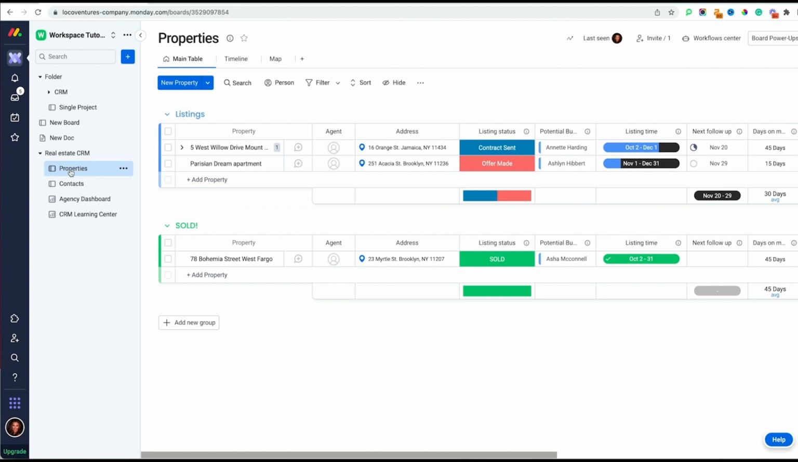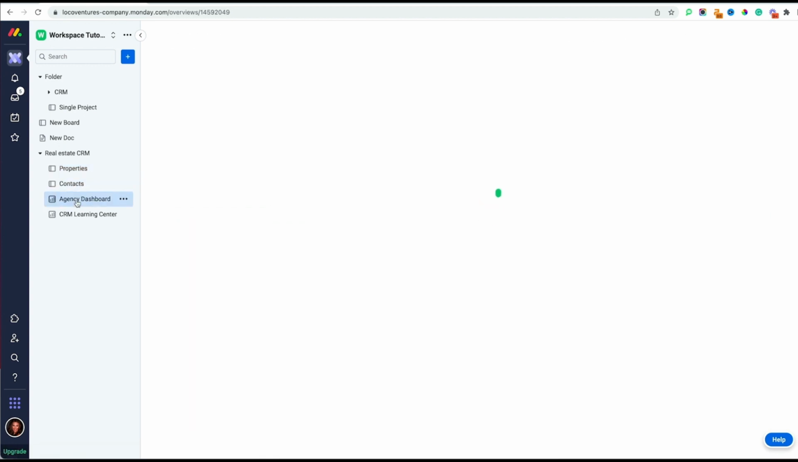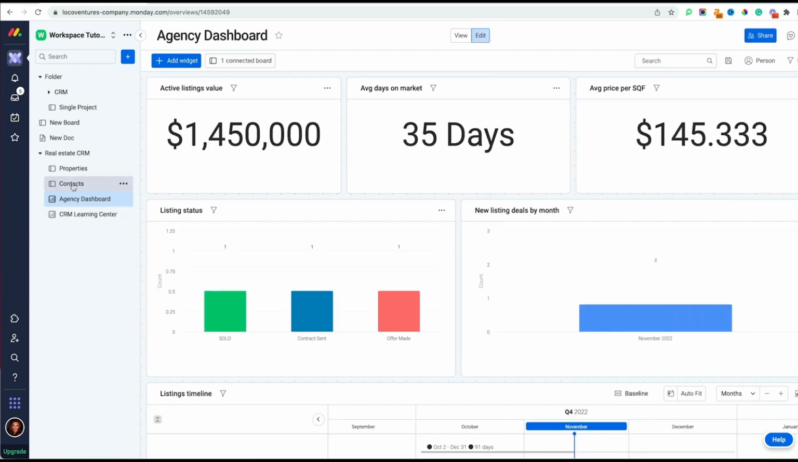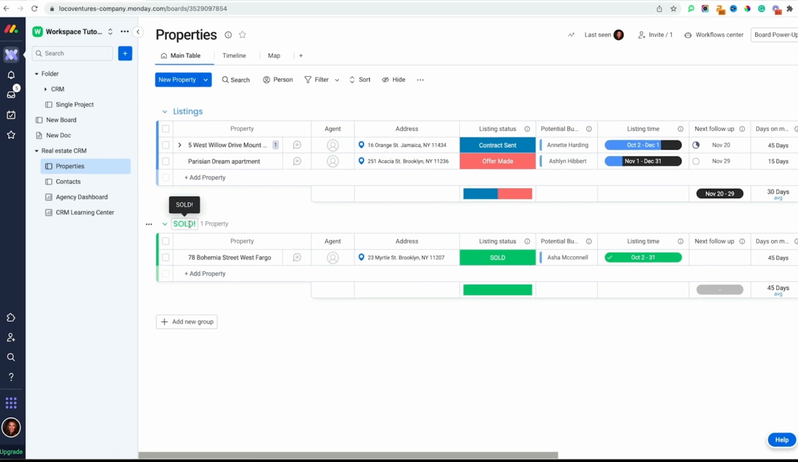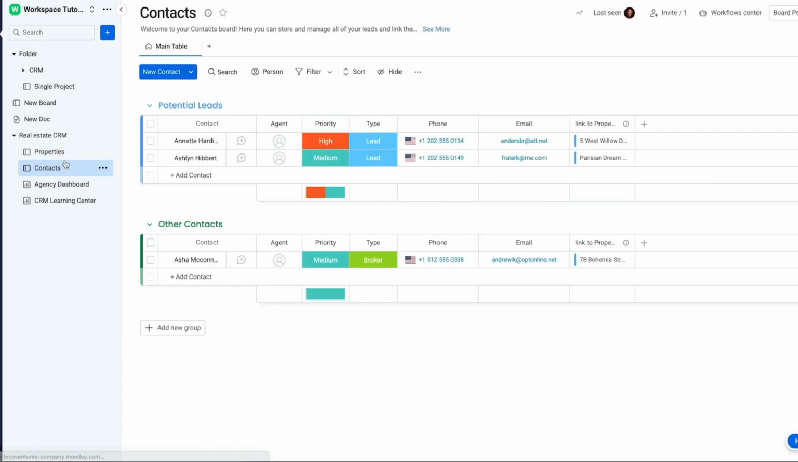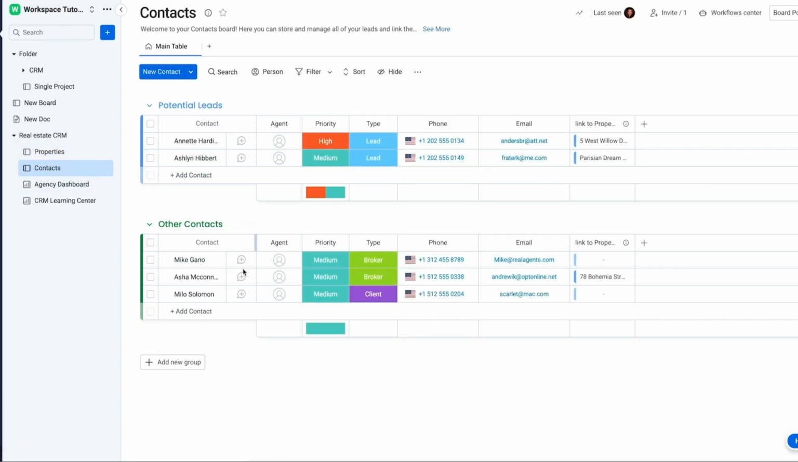So what you can see here with that one-click template is we have 4 different boards. We actually have 2 different boards, and then these are actually dashboards as well. This is really cool because you can have your listings, your sold properties, and then you also have your contacts as a separate board. And these boards are communicating in real time.